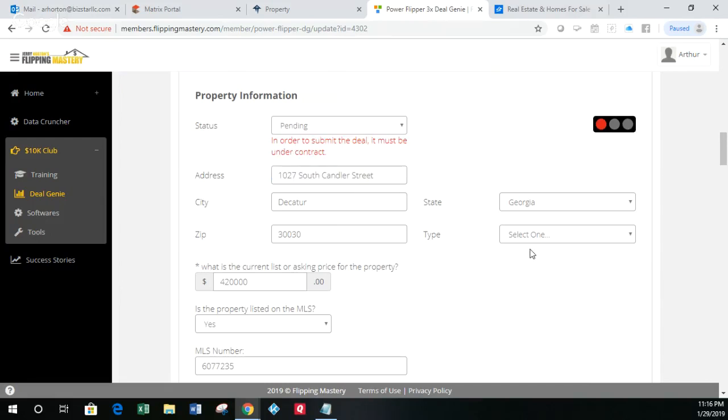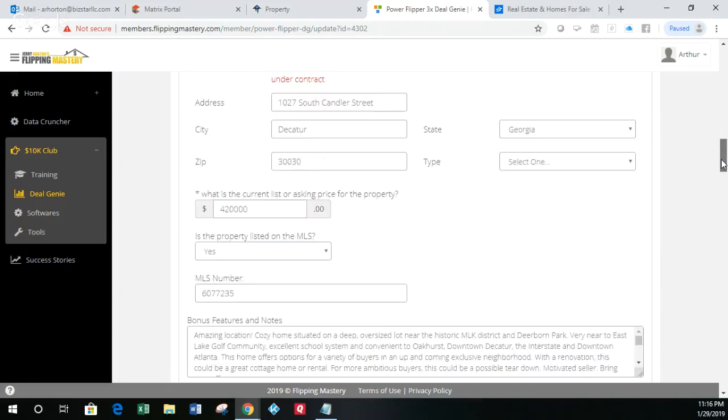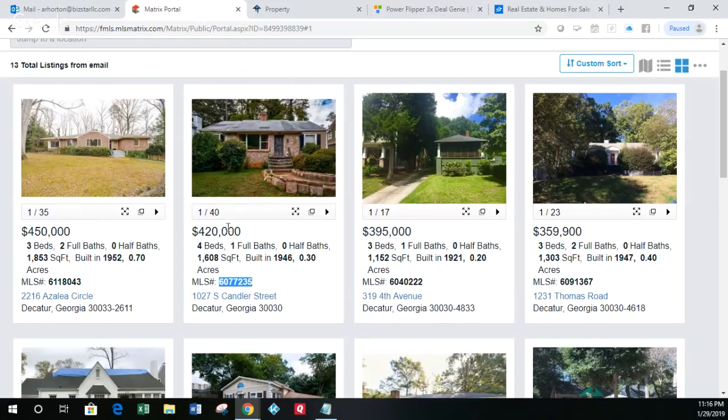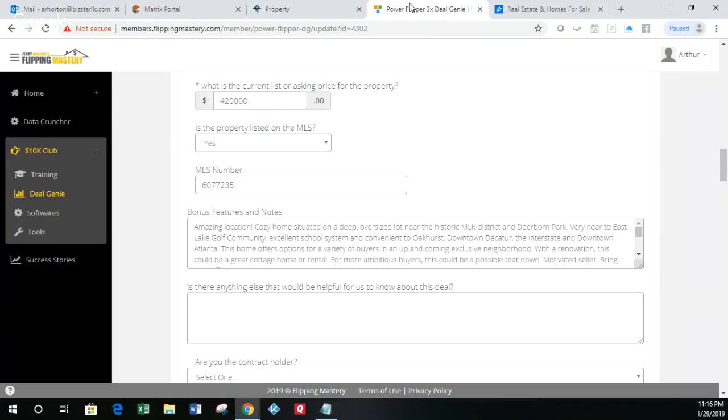This is the address information. This is the asking price right here, and we get all that from the MLS listing. Is the property listed on MLS? Yes. That is the MLS number, which we located right here from this screen.